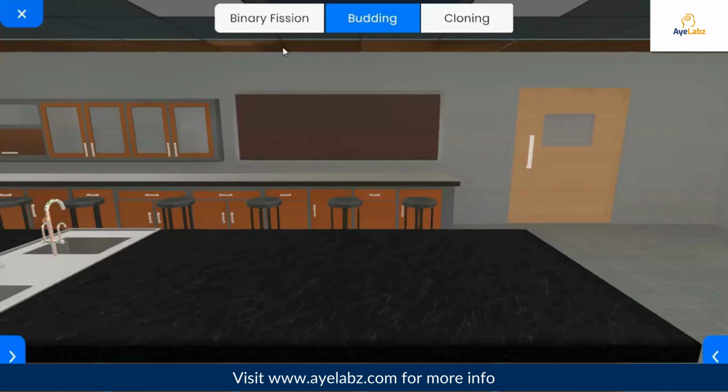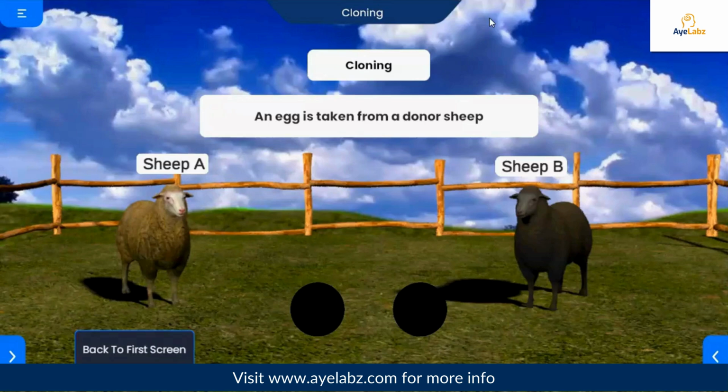Another type of asexual reproduction is cloning. It is the production of an exact copy of a cell, any other living part, or a complete organism. Cloning of an animal was successfully performed for the first time by Ian Wilmut and his colleagues at the Roslin Institute in Edinburgh, Scotland. They successfully cloned a sheep named Dolly. Dolly was born on 5th July 1996 and was the first mammal to be cloned.